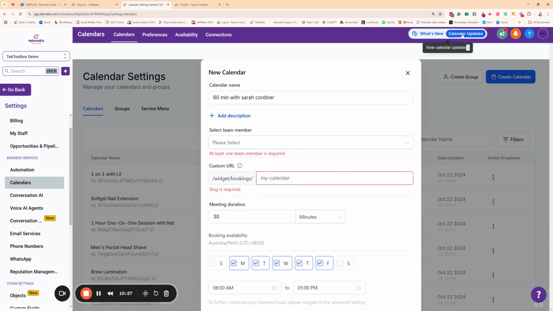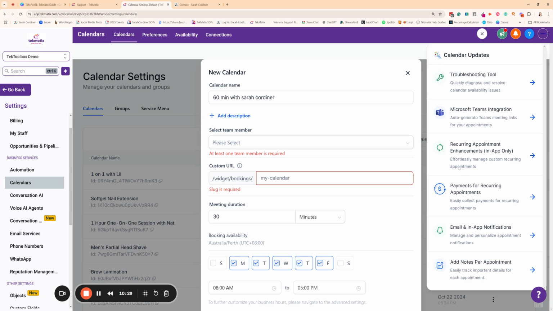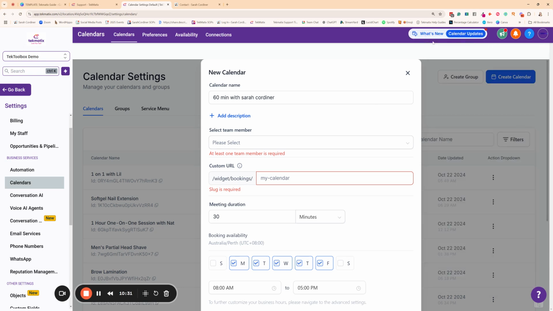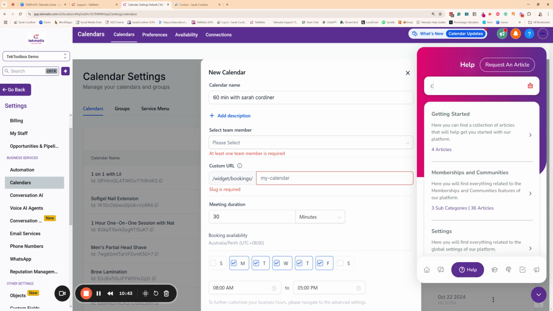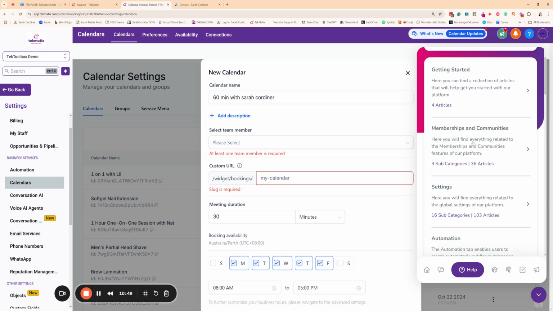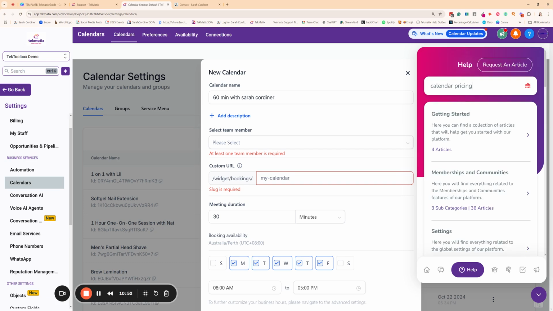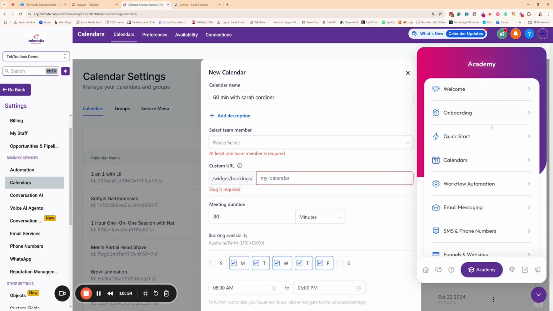Don't forget, when you're on each page, you can actually look at the what's new. There's always some updates available for you to check out. And if you do get stuck on anything, always click on your little question mark over here, and you can type in something like calendar pricing, for instance, if that's the thing you want help on. There are tons and tons of up-to-date articles in here. Knowledge base works just as well.